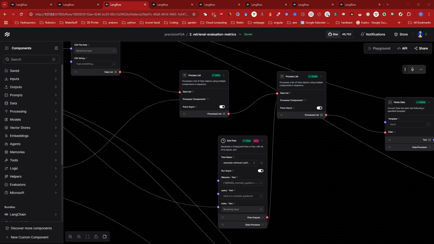And by the way, this process list component is a custom looping function, since this is an older version of Langflow. But the new Langflow version already contains a looping functionality, so you can use the existing looping functionality and you don't need a custom component.